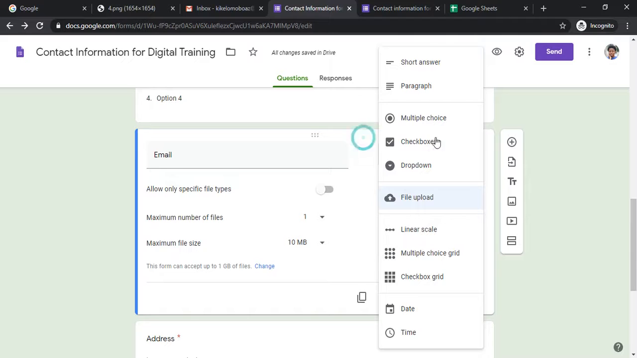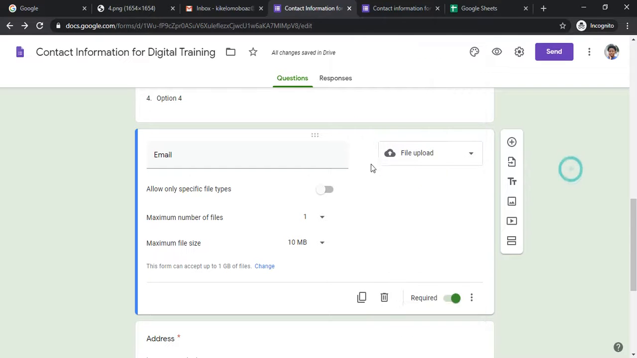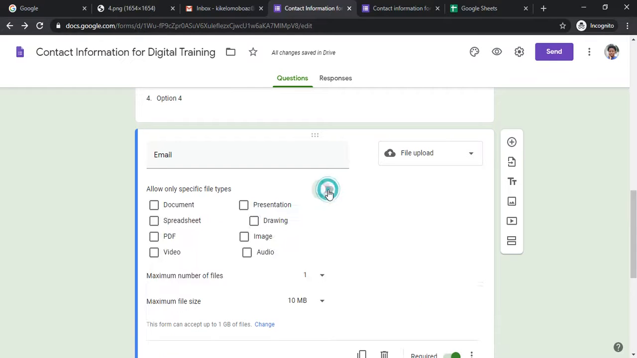That's the type of answer I want here. Now under file upload, it's asking me, do you want to allow them to post only specific file types? If I did not click on this, they can upload any type of file. But if I say upload only a spreadsheet, meaning if it is not a spreadsheet, the upload will not be successful. It will tell them to upload only a spreadsheet.